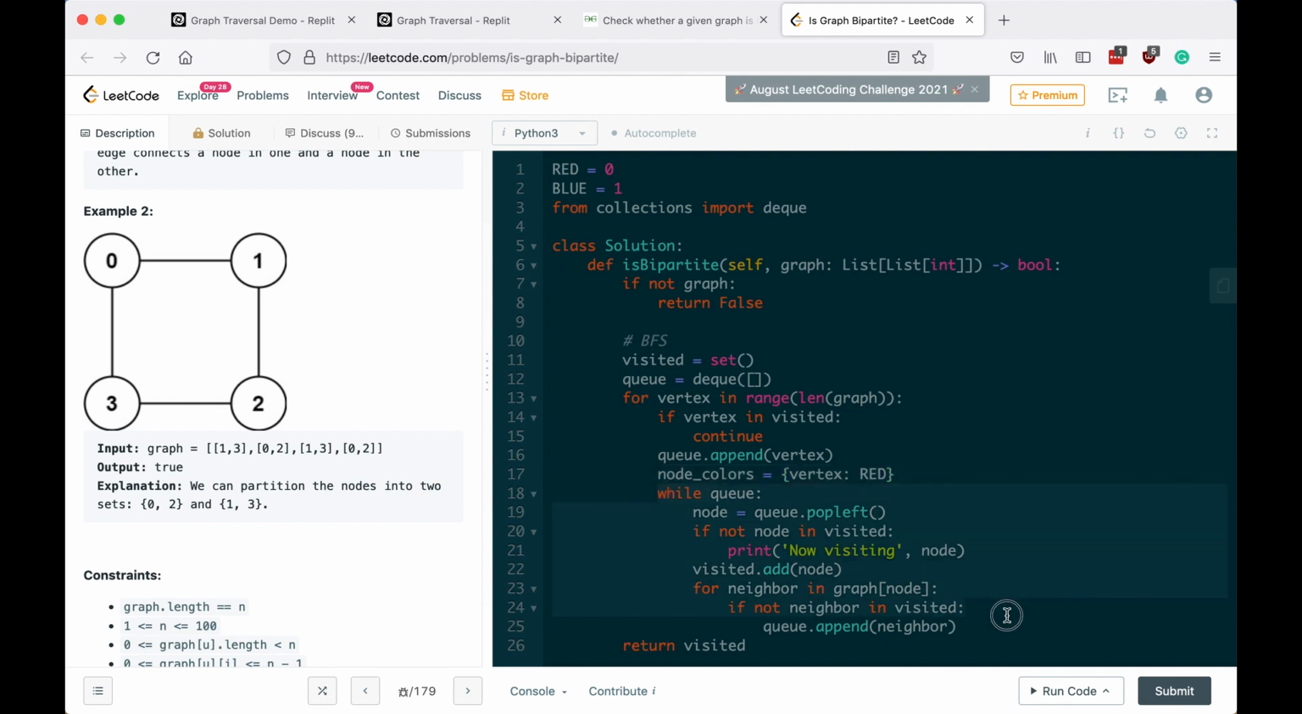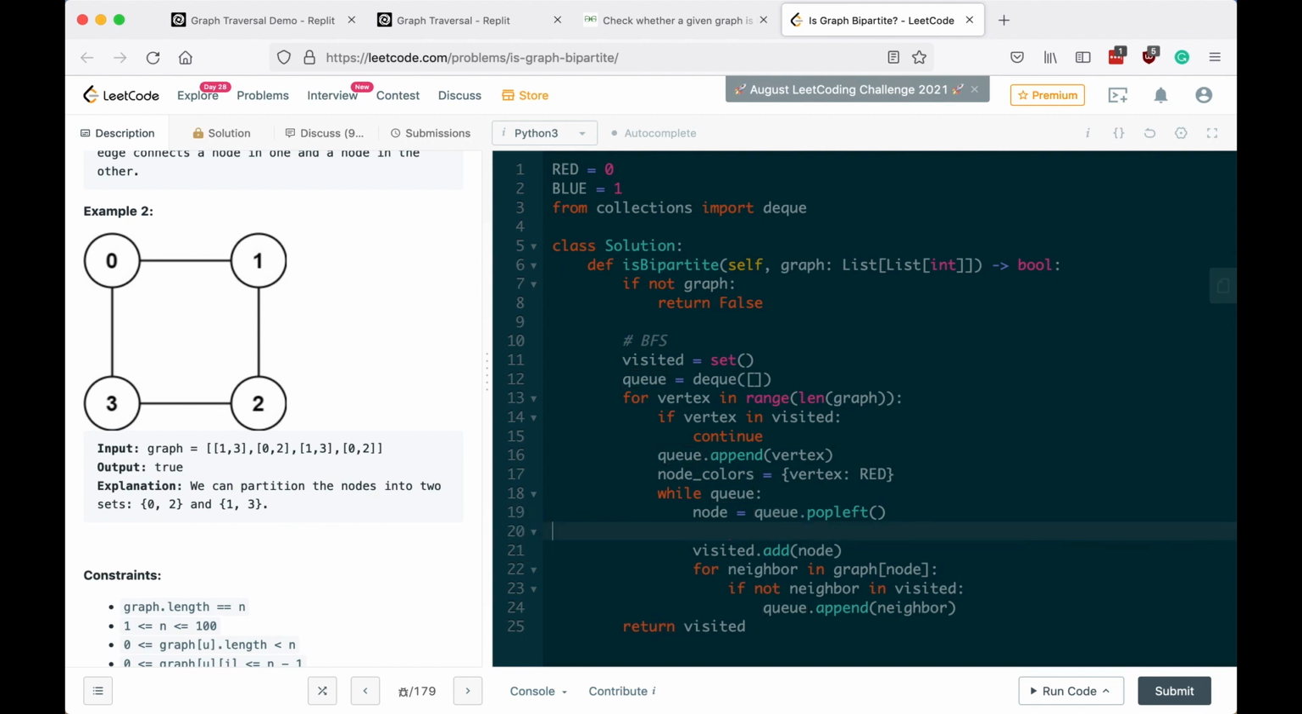Now this is the familiar part from our BFS template. While the queue is not empty, because we just put some vertex into the queue, we pop off the node from the start of the queue, from the left of the queue. And here we do not need to process it, we just add it to visited.